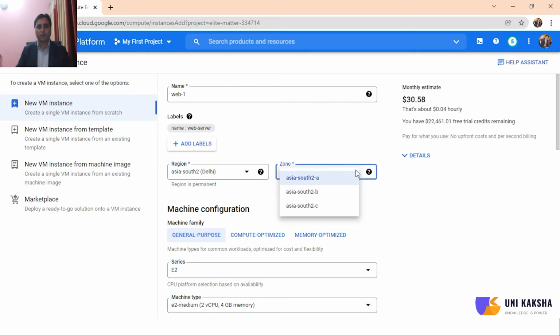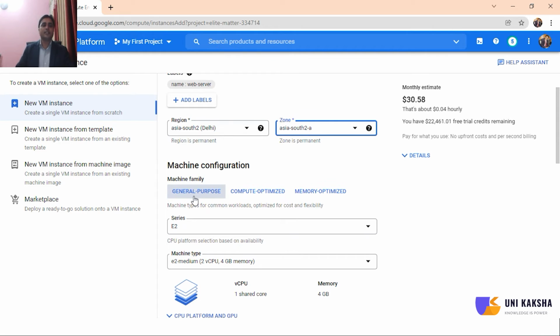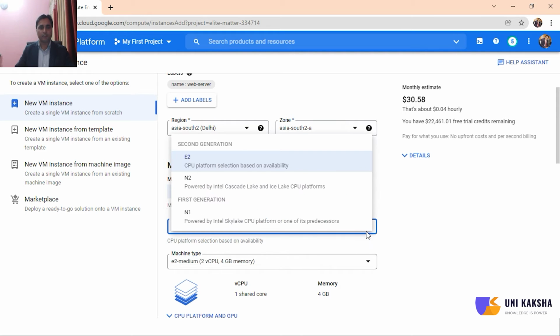And right now we have three availability zones. One is A, B, C. You can choose any one. So I'm going with A, correct? And now this is the type of the instances, right? General purpose, right? So you can see they have different instances. They have E2 instances, they have N2 instances. As per your requirement, you can choose the instances, right?